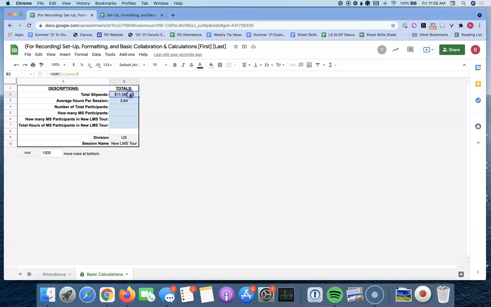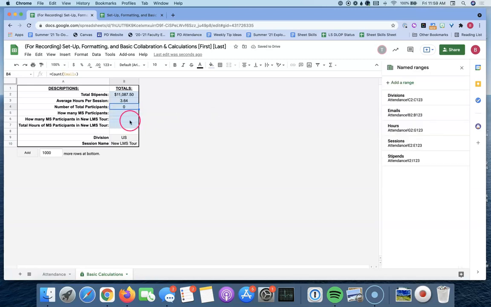So we've checked out sum, average. Let's count up the total number of participants. So we're going to do equals COUNT, and in this case I'll do emails. Oh, count the number of emails. Now we actually got 0 here.